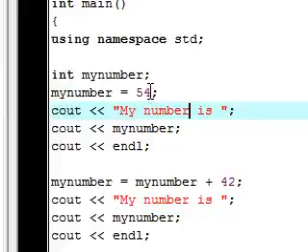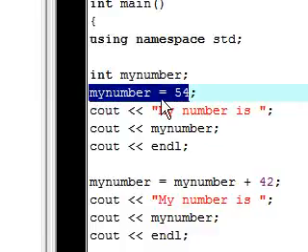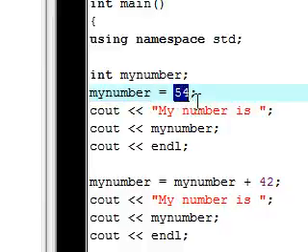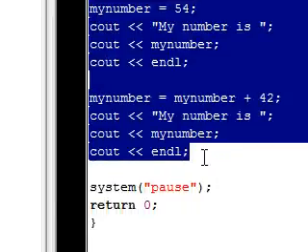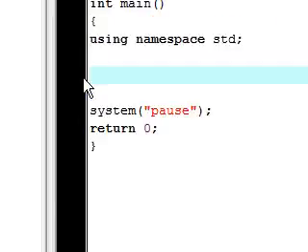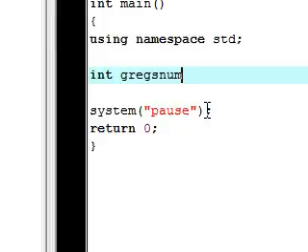Last time we told the computer what we wanted the variable to equal, but what if we want the user to tell us what the variable can equal? So again, let's delete that, and the first thing we need is a variable. It's going to be an integer variable, and let's name it Greg's num, for Greg's number. Now we told C++ we want to make an integer variable called Greg's num.